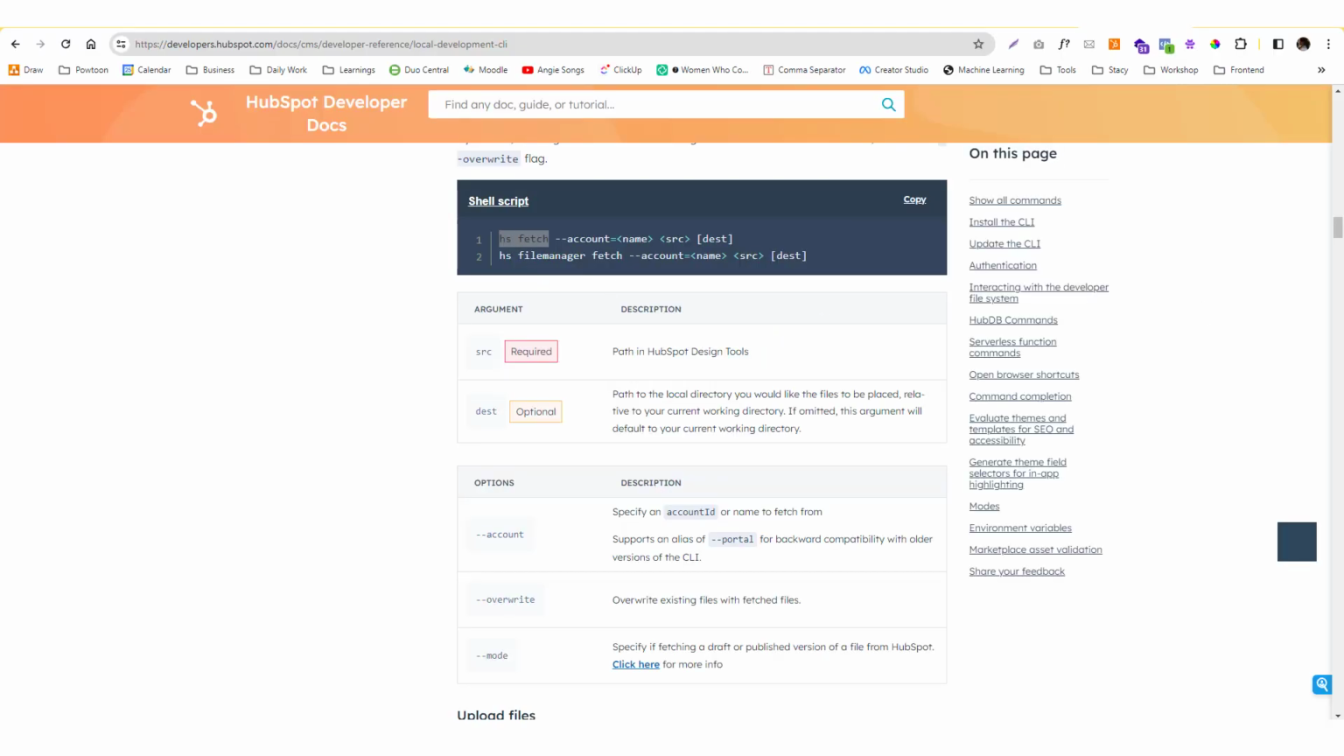So, the syntax for that, or the command line that you need to put in, is hsfetch. And the account name is just optional. If you have a lot of account names, you can also identify that. I mean, if there are a lot of accounts in your local computer, you can use an account name. But if you're just working in one account, you can just disregard that part.